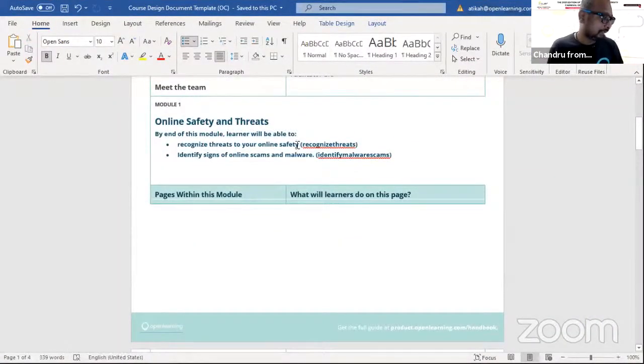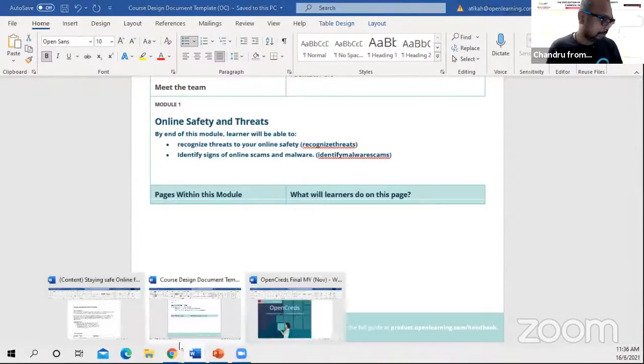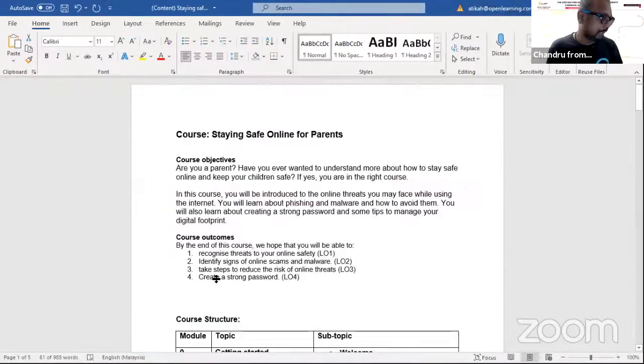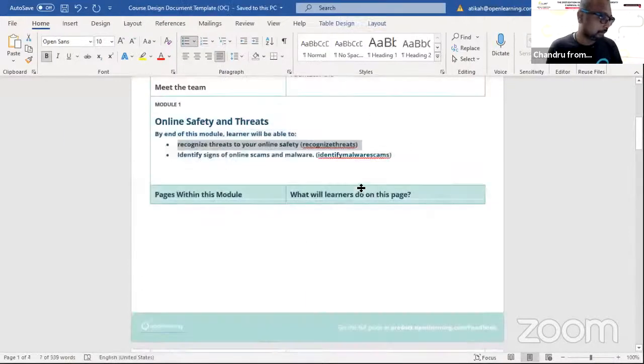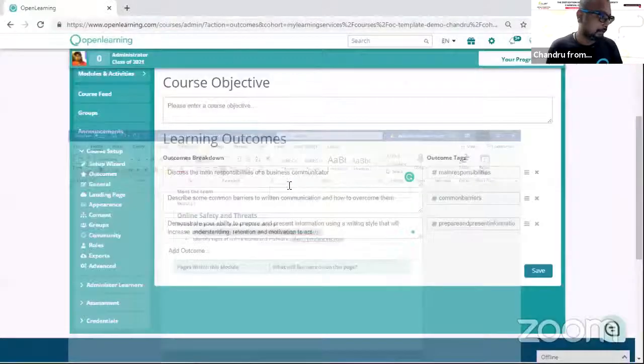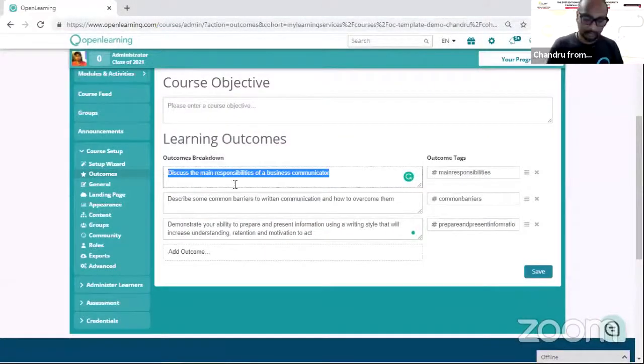Yeah, this is the two things. Same thing. Yeah, this is a main outcome. Delete and Ctrl V to paste. Simple. I'm gonna delete this and then I'm gonna remove this. Right, so you can do the same thing for all the rest of them.